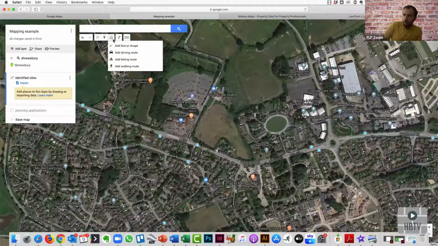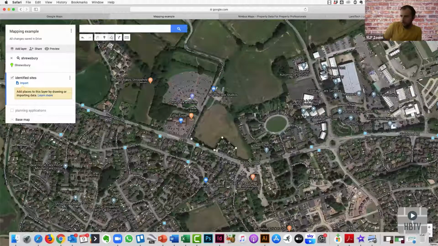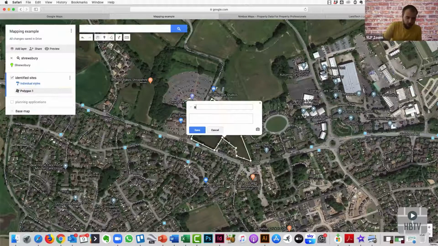So go to draw a line or shape. We just draw a line around, very quickly, around that shape there. So polygon 1, we call it site 1. You might want to put some information about it, as you come across it and find out some information.